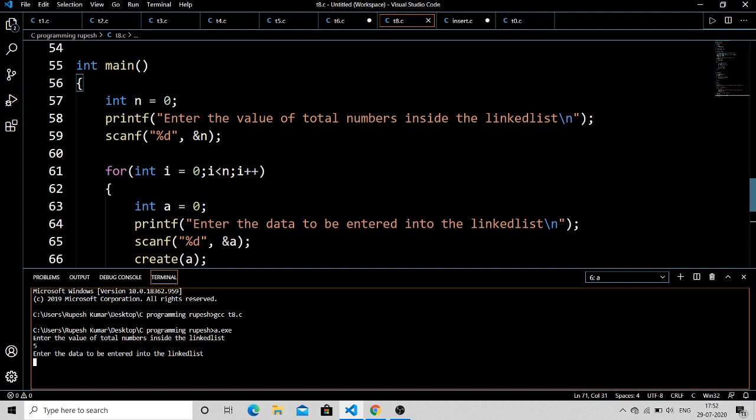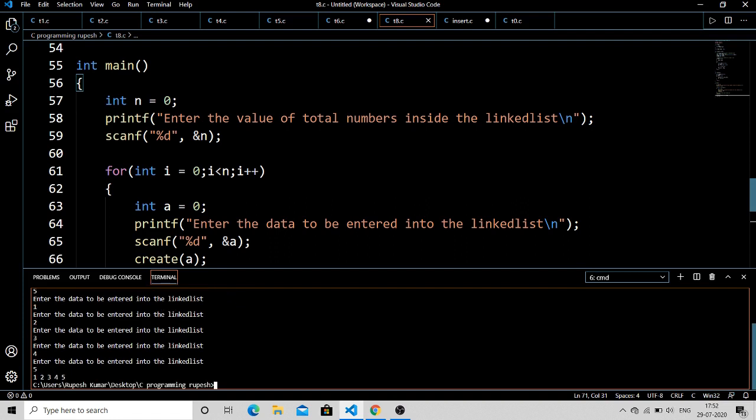Now it is asking to enter the data. So if I put 1, again it is asking, 2, 3, 4, 5. As you can see, I have taken the input inside the linked list data as 1, 2, 3, 4 and 5, and finally it has printed the linked list here. So 1, 2, 3, 4, 5. So this is how you write the code to traverse or to print the linked list or to create a single linked list.